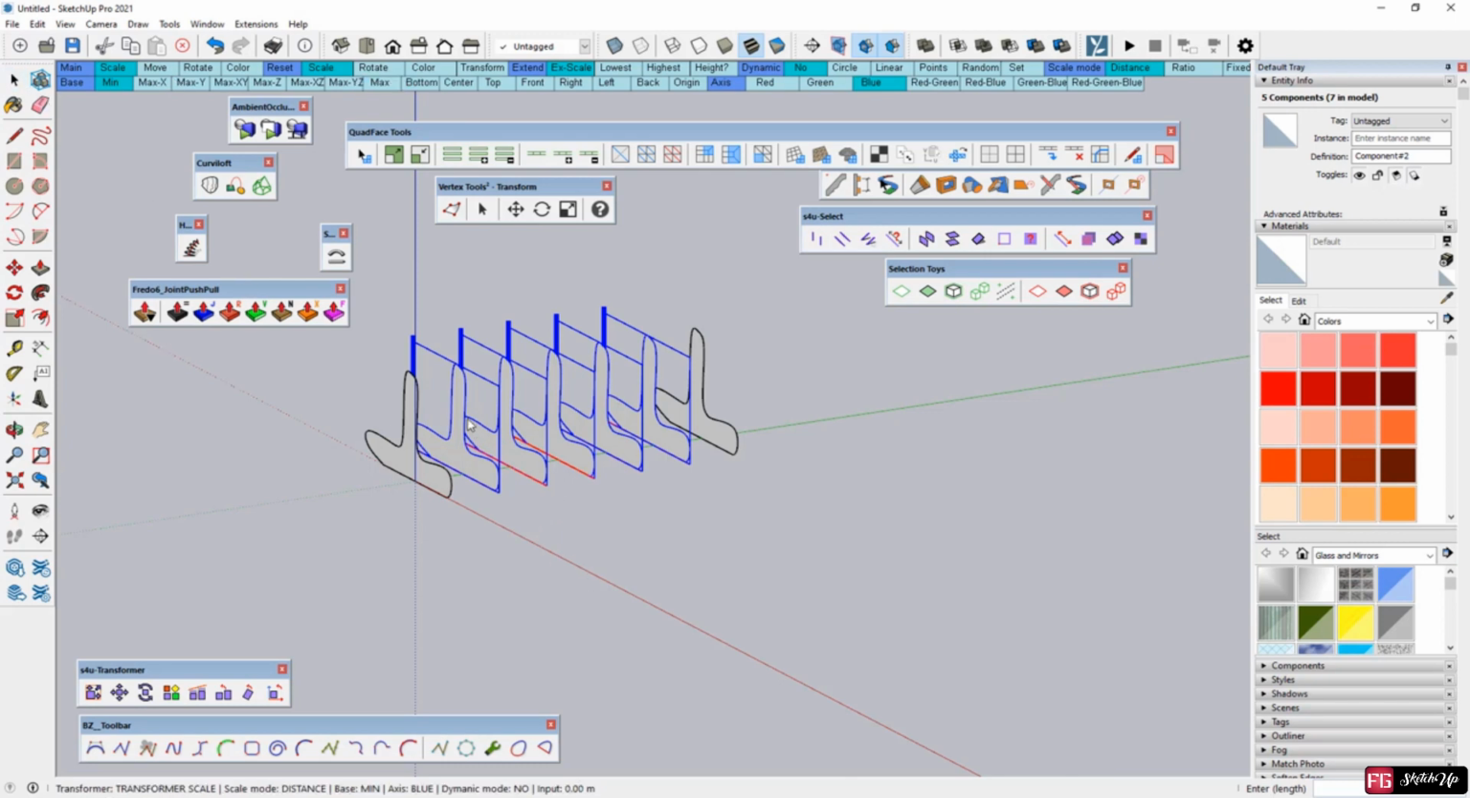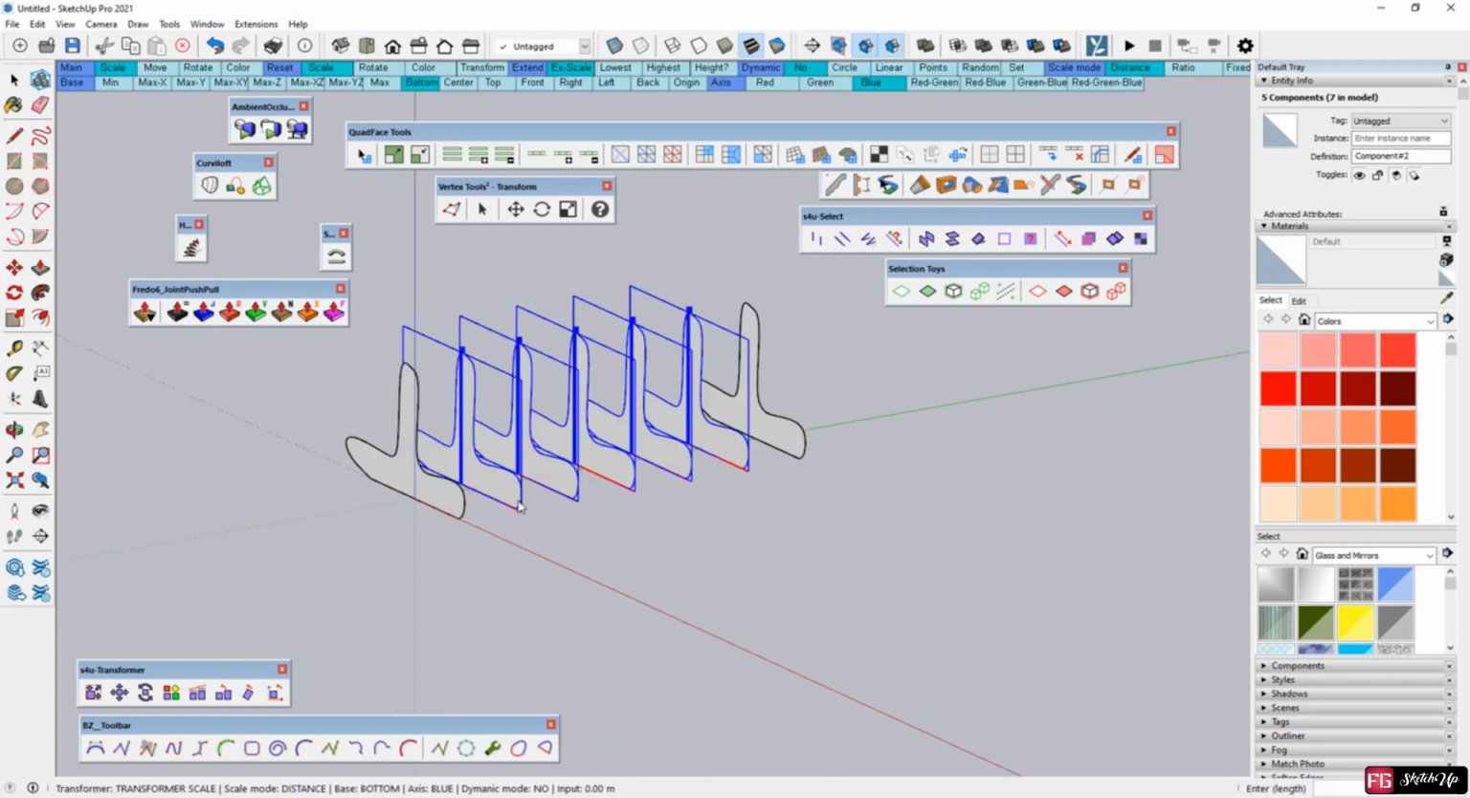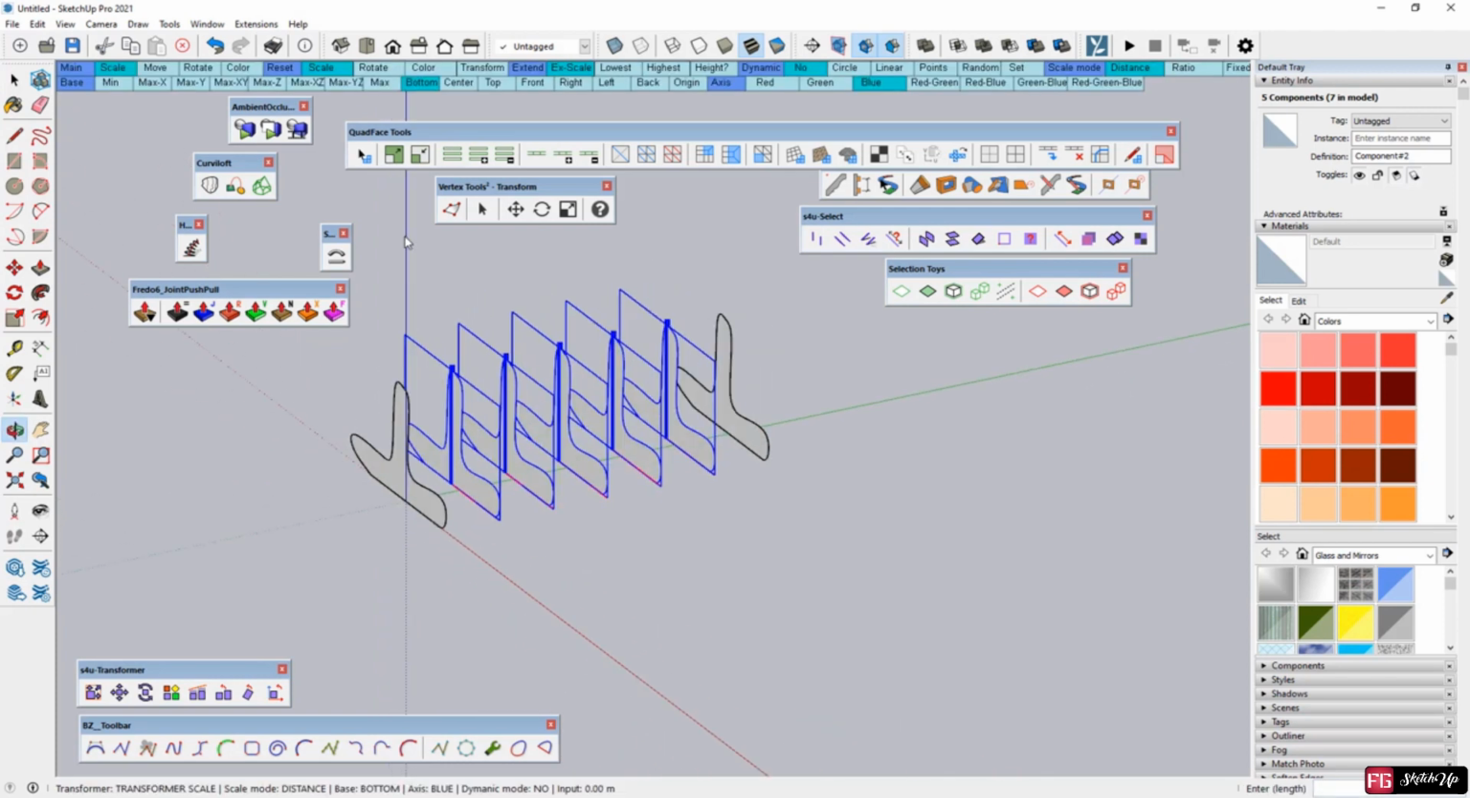In the scale, we need to select the base. I would like to rescale it from the bottom middle, so we select bottom. After that, we need to select the axis, so I would like to rescale it in both directions, in the blue and the red, so I select red and blue. And we would like to scale it with the fixed length, because I would like to get exactly the length that I put in the parameters.